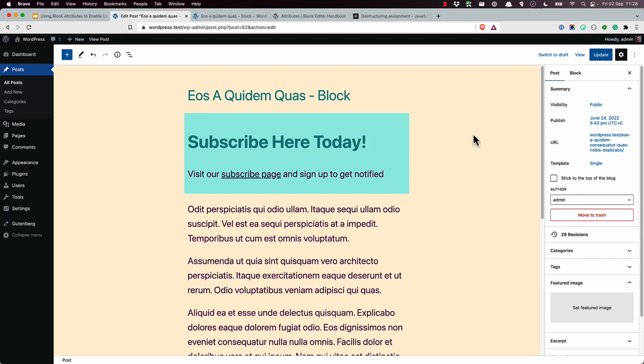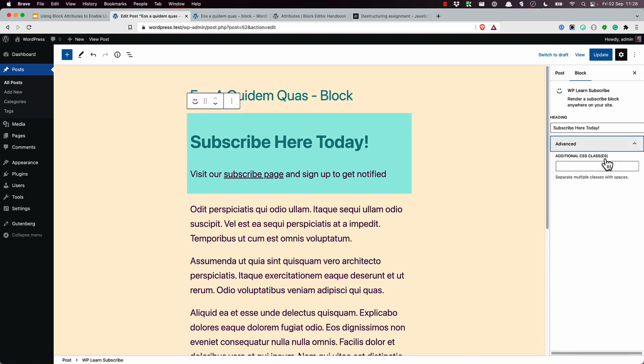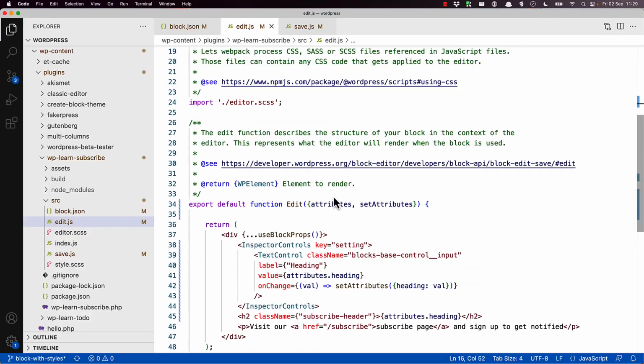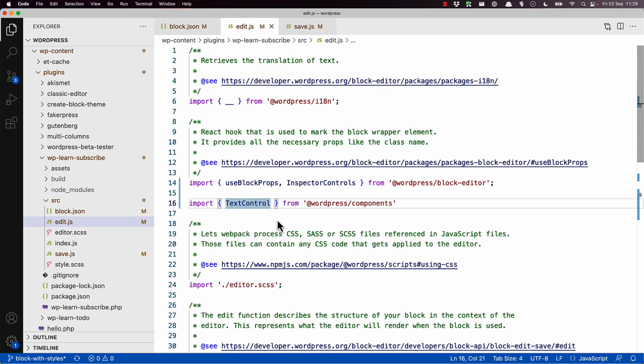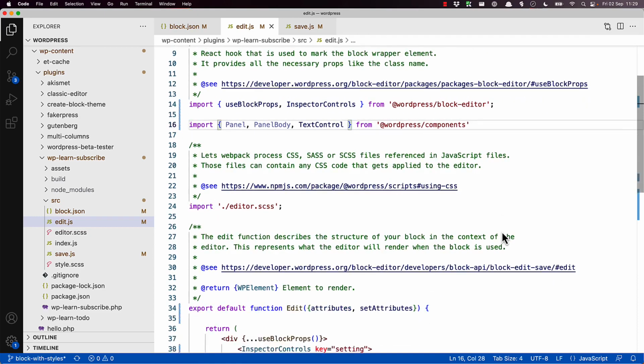At this point, you probably agree that the controls don't look great, especially if we compare them to other sidebar controls. So there's a bit of padding and spacing there. To fix this, we can use the panel components in our inspector controls component. First, go back to your edit component and import the panel body and panel components from WordPress components. So up here, I'm going to put these in the beginning, panel and panel body. Next, update your inspector controls component and wrap the text control components in a panel and panel body.